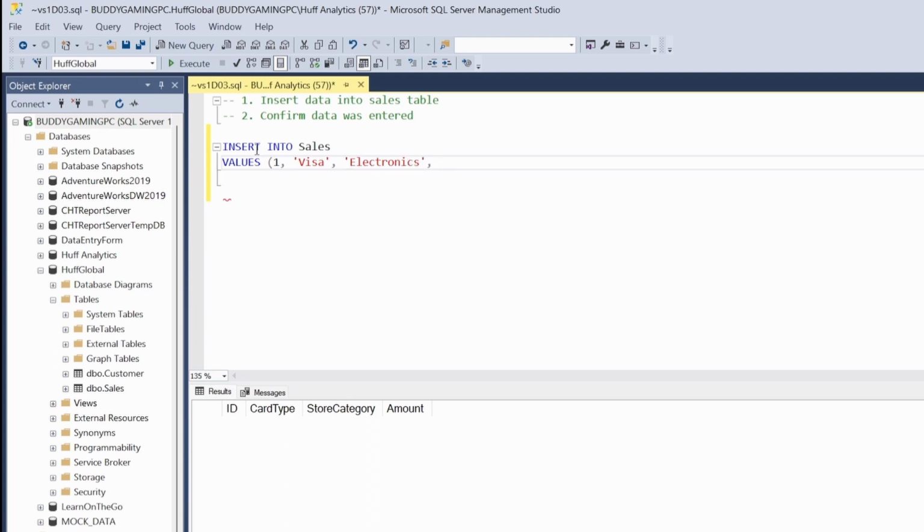And then the next one is amount. So this is another integer. So we're just going to put in a random amount. So we're going to put in 1500. After 1500, we're going to put a semicolon, and that's going to enter in our first row.